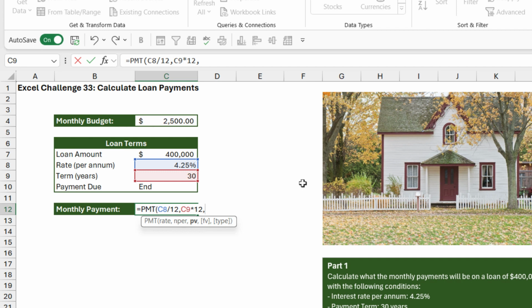PV is our next argument, and PV stands for present value. So that is basically just the loan amount, cell C7, comma. Now, the next argument, FV, stands for future value. And you can see that this is an optional argument because it's in those square brackets. And I asked you to skip over this because we're not providing a future value. We're not making a balloon payment at the end to clear the loan. We're going to work this loan down to 0.